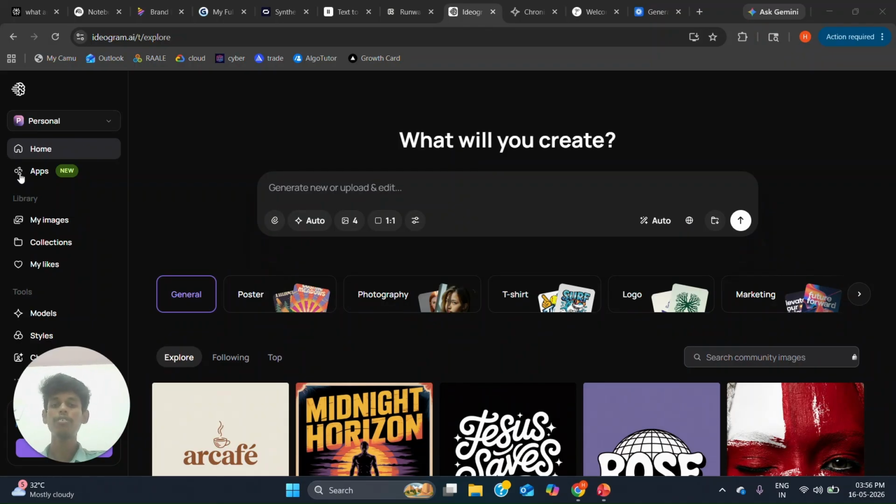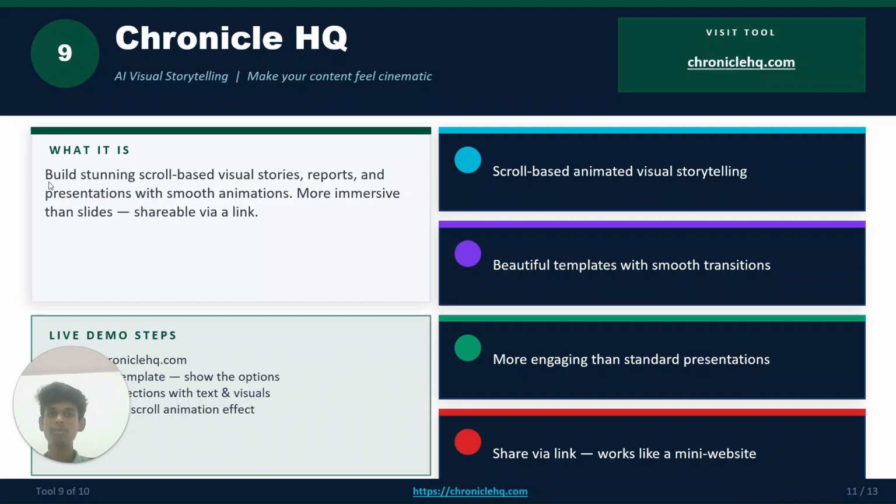This is the user interface of the Ideogram website. The key features are generating images from text prompts and accurate typography. It is the best AI tool for logos, posters, banners, and readable text.